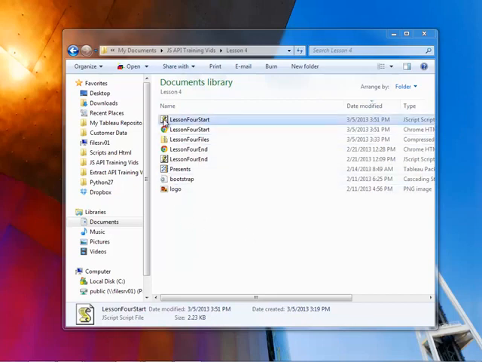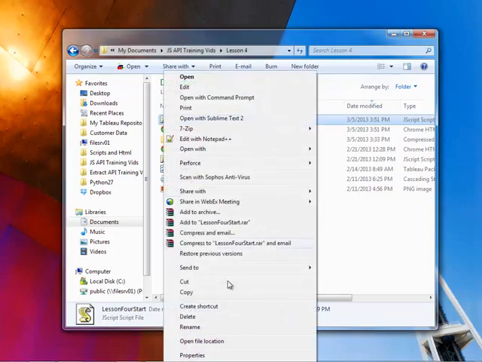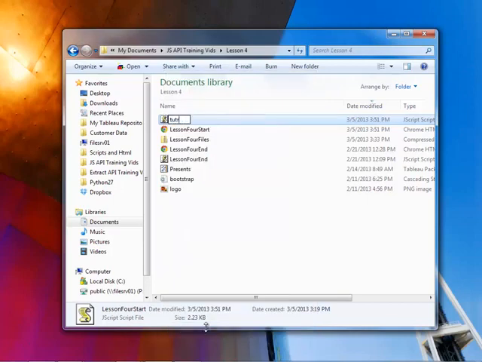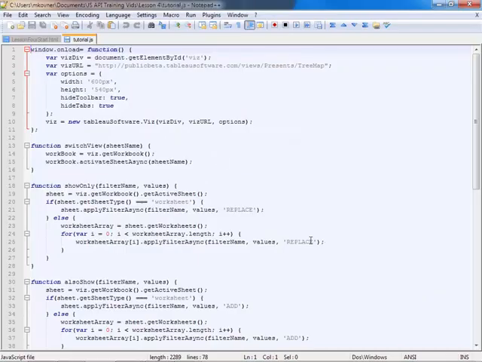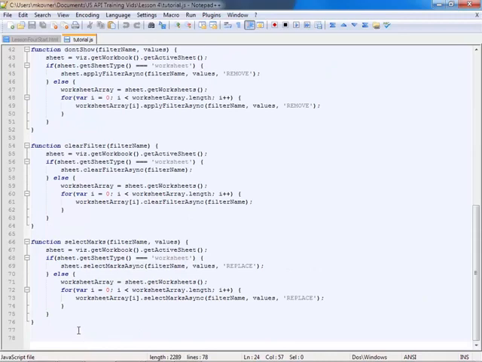To follow along, you can use your JavaScript and HTML files from the previous video on categorical filtering and selecting marks, or you can download the zip from this web page, extract it, and you'll see the following files. Let's rename our lesson 4 start to tutorial. Make sure you rename the JavaScript file once again, and let's edit that in Notepad++.